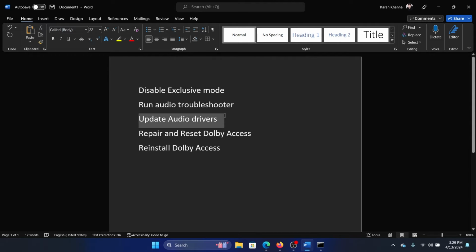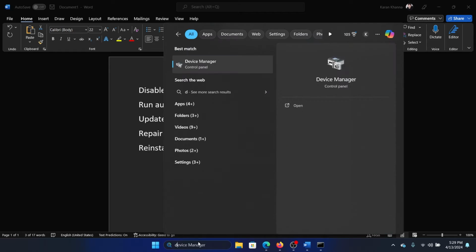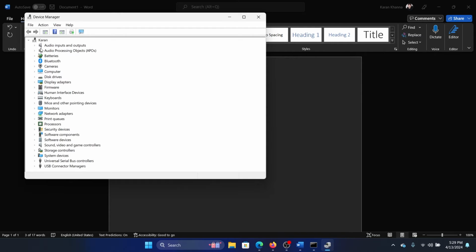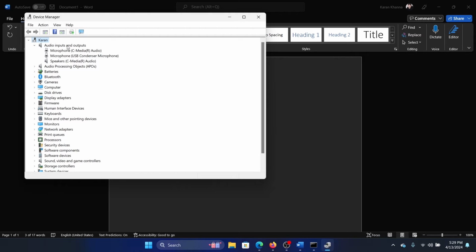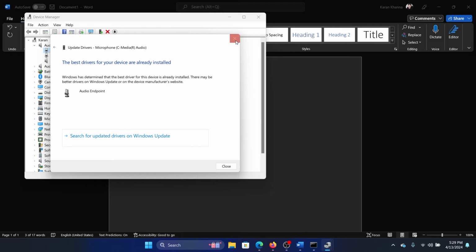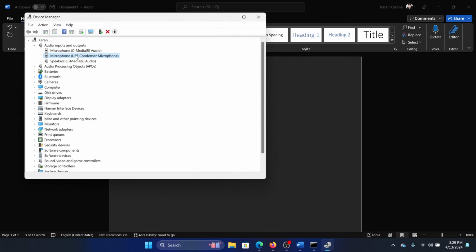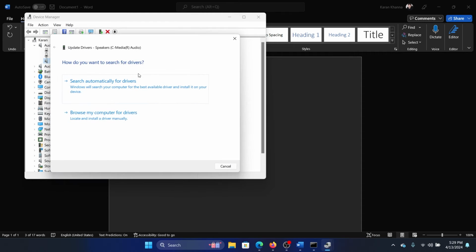The next solution is to update audio drivers. So search for device manager in the Windows search bar and open the device manager window. Expand the list for audio inputs and outputs. Right click on the first one, update driver, update it. Right click on the second one, update driver, update it. Third one, update driver and update it.